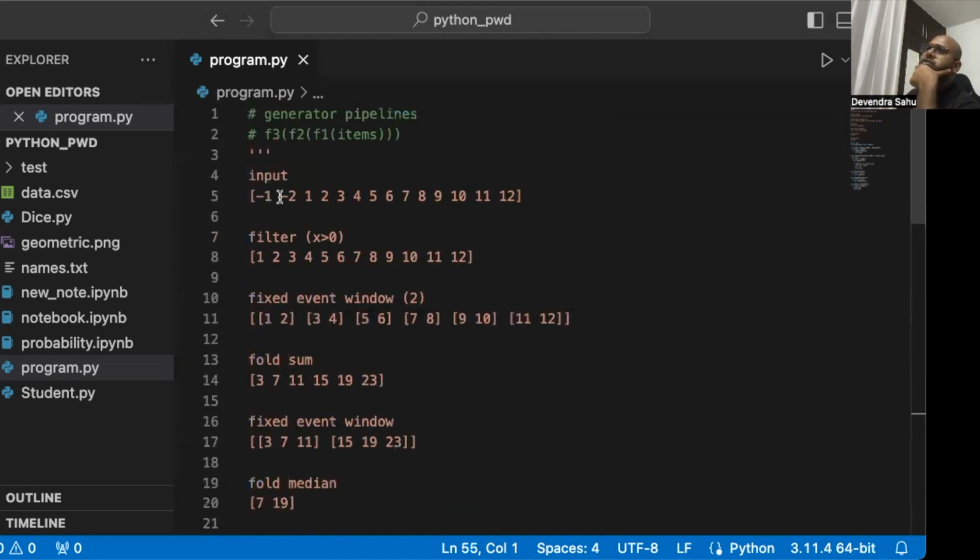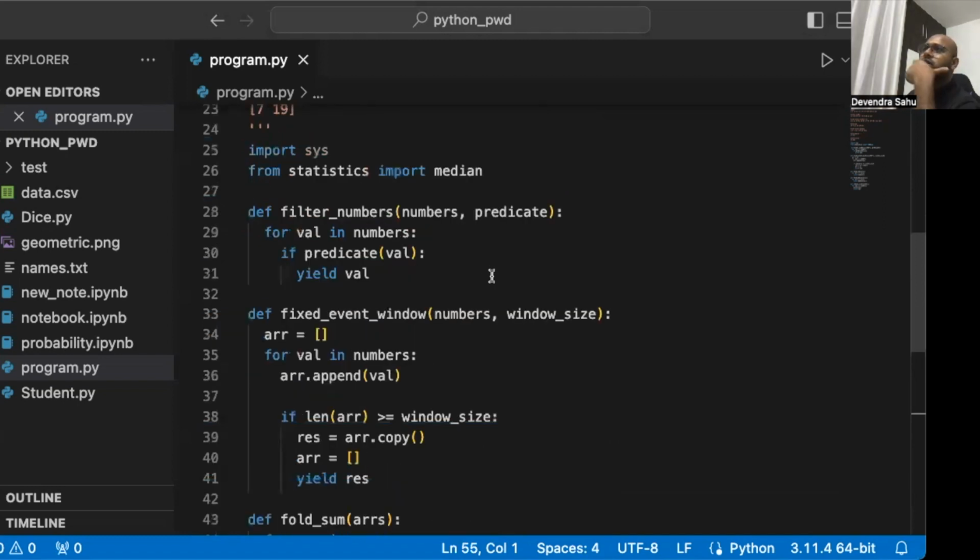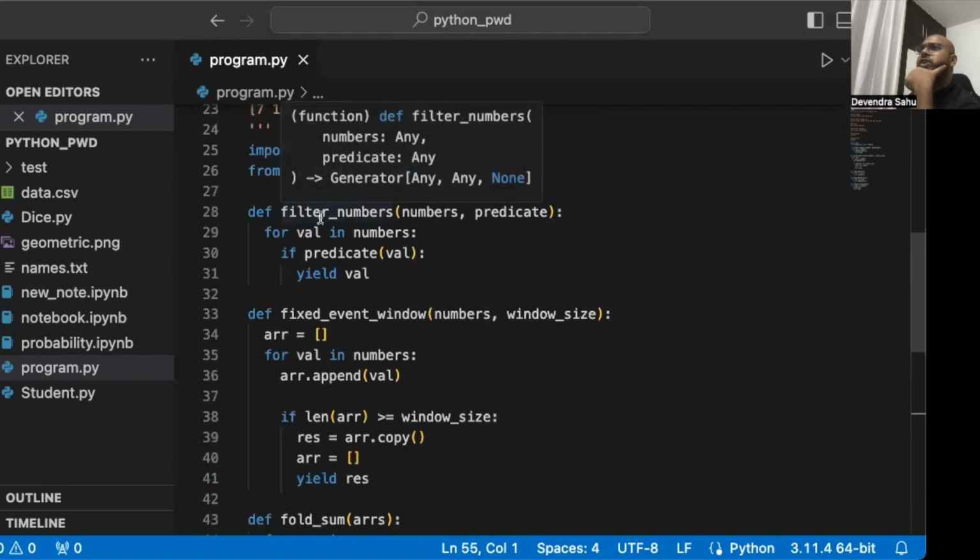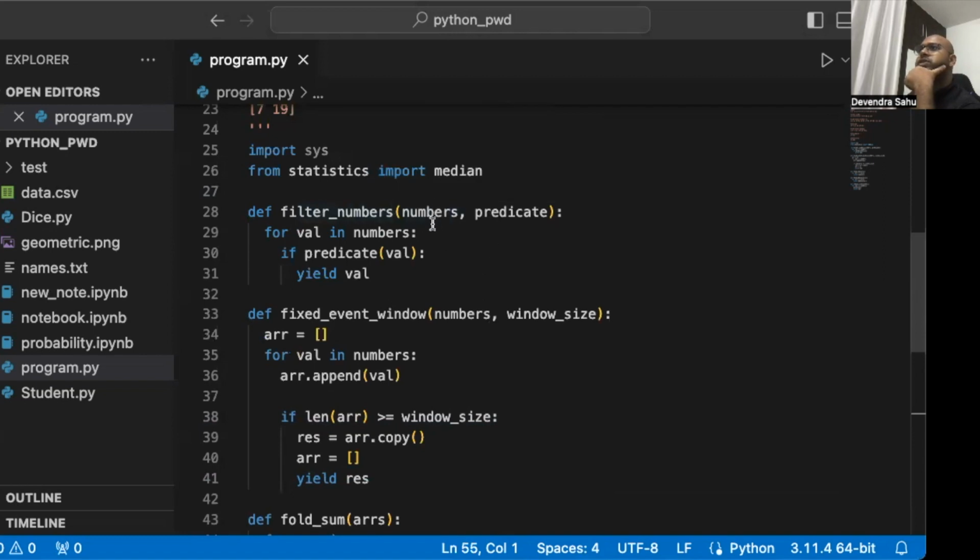The first thing we wanted to do was a filter operation. We wanted to have only positive values. So we have a generator called filter numbers, which takes numbers, which is a list or a generator, and we are taking in a predicate. We go through each value in numbers, and if the predicate is true for that value, we yield that value, which returns that value, right?